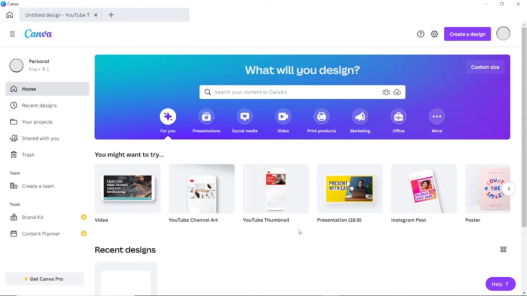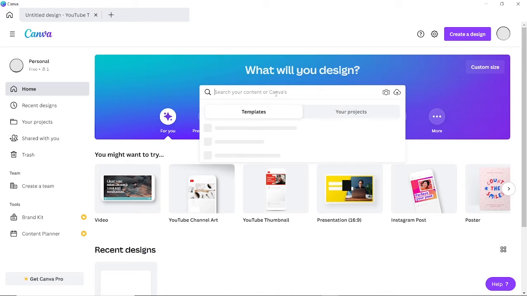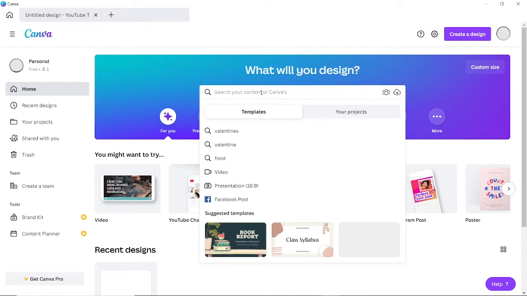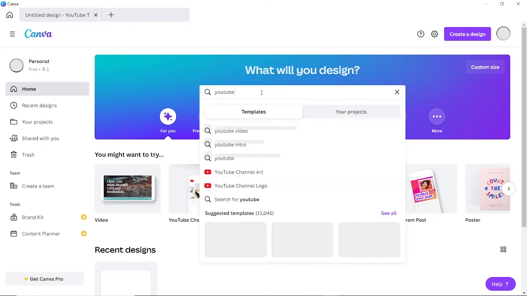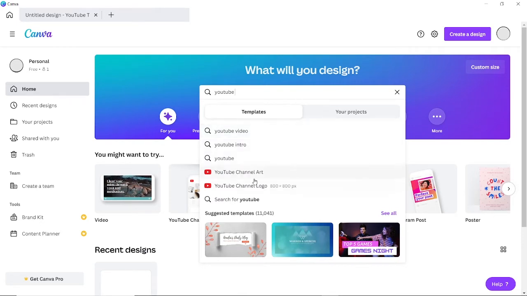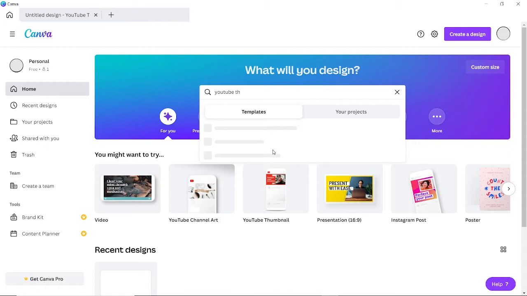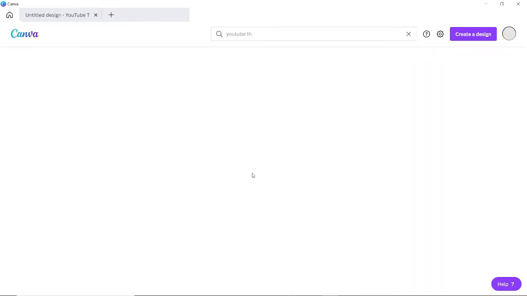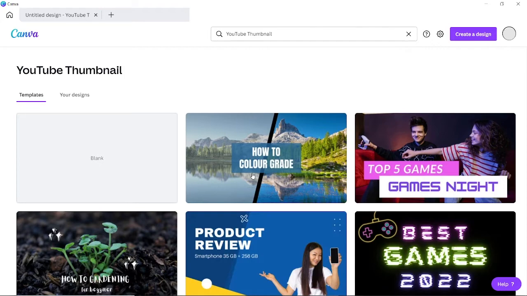But I would like to start off with searching for the templates, and this is quite simple. You can come here to the search button just like I did. Just click on the search button and click on YouTube. If you do that, you can see a lot of options, but I still don't see YouTube thumbnail. So if I just type YouTube, you can see that YouTube thumbnail comes here. But for now, I'll go with whatever Canva suggests to me.